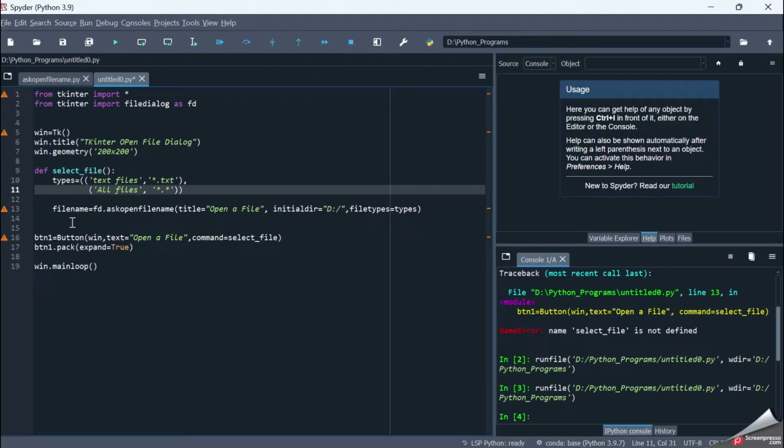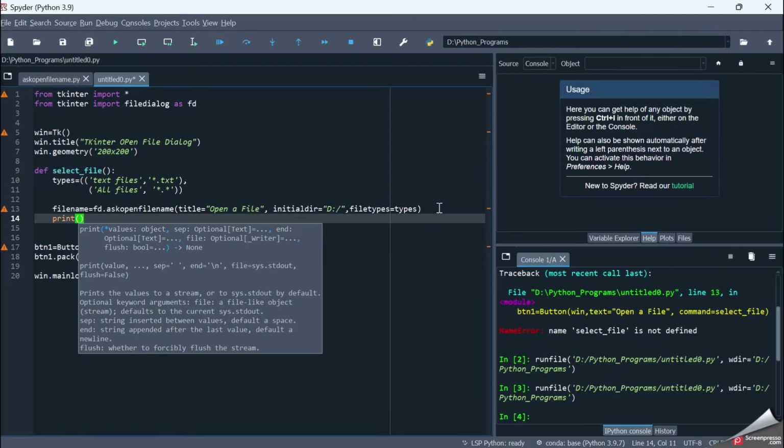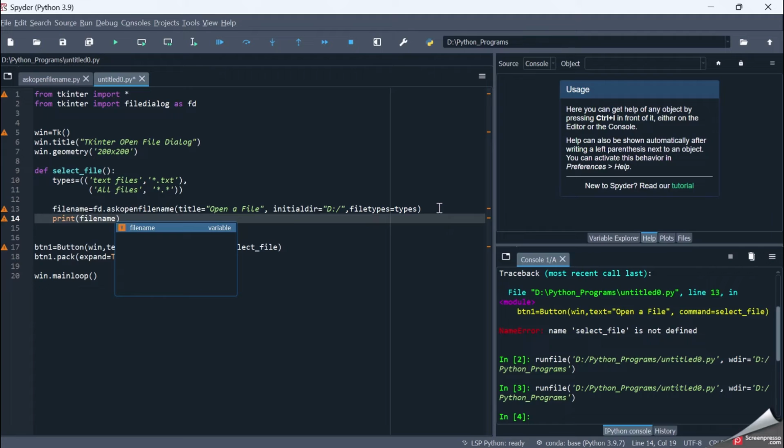So basically my file name is equal to filedialog dot askopenfilename. Title for it is "Open a file". It has to search in the directory D drive, and file types is equal to text files and all files. Now let's see what the details in the file name will be. So I'll say print file name.